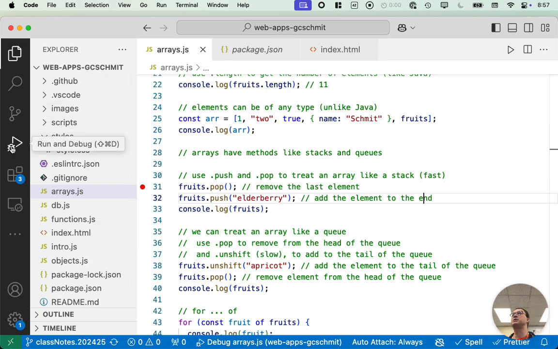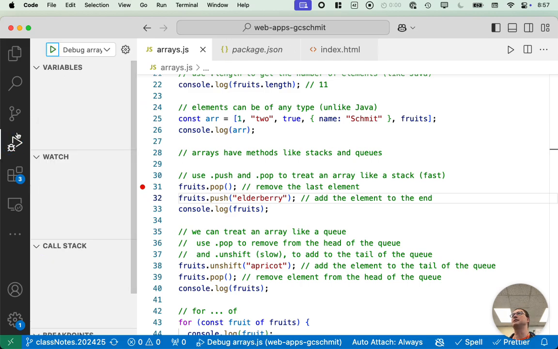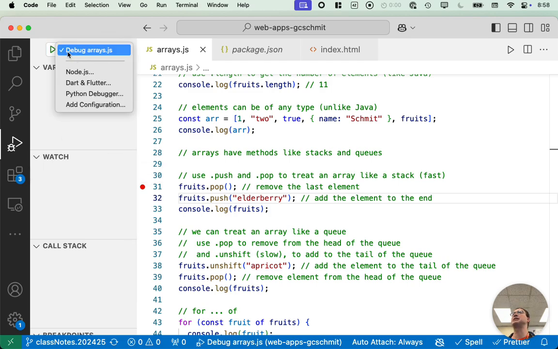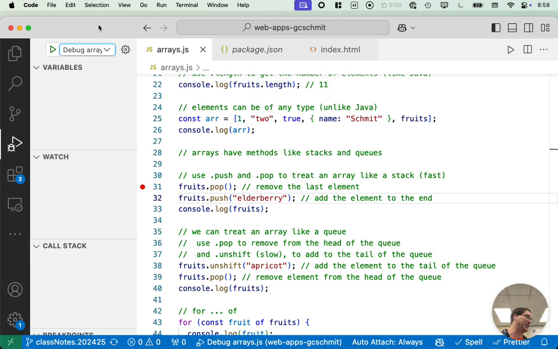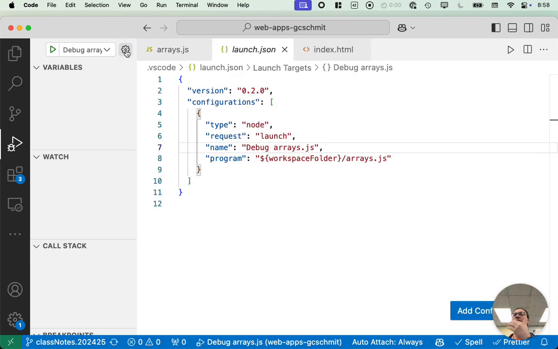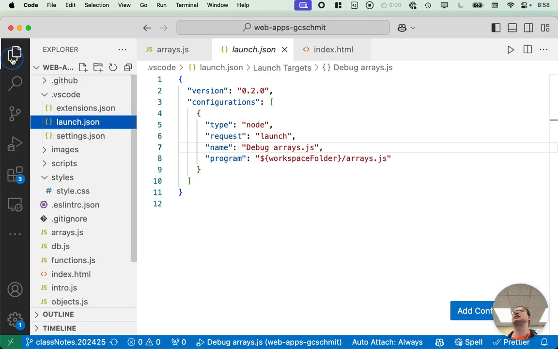So what we do is we switch over here to the run and debug tab in our toolbar. And you'll note that you have something that says debug arrays.javascript because I already created that for you. But let me show you what that is. The way we configure how VS Code does debugging is through a file called launch.json. And this file actually lives in your .vscode folder.